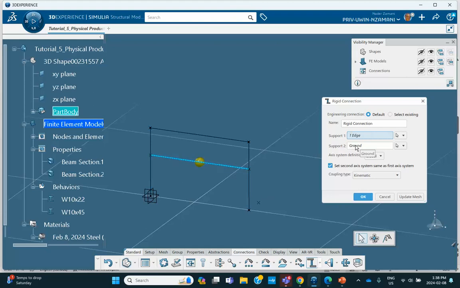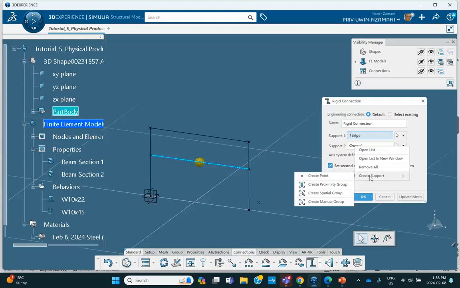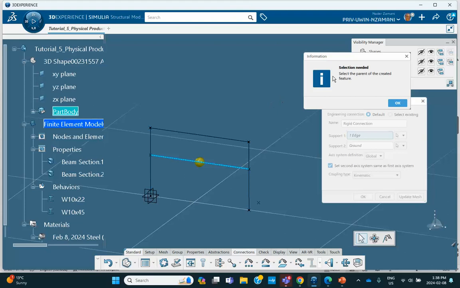And I need, this is the one that I want to make rigid basically. And then I need a reference point. The reference point by default says ground, but I want to create it. It says create a point. It says, well, where do you want to create it? I select this geometry right there. You see that? That's what this thing says. Select this.